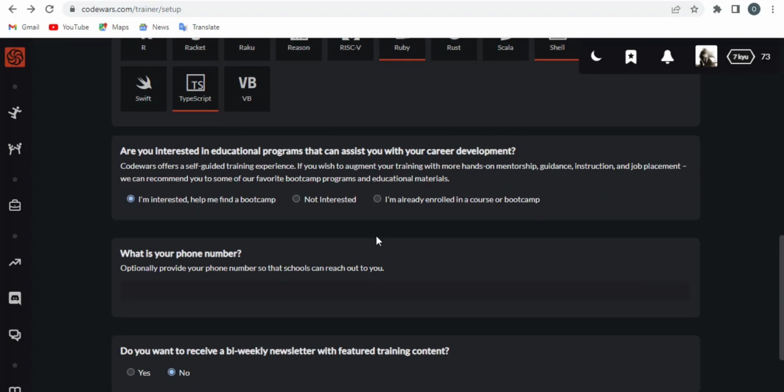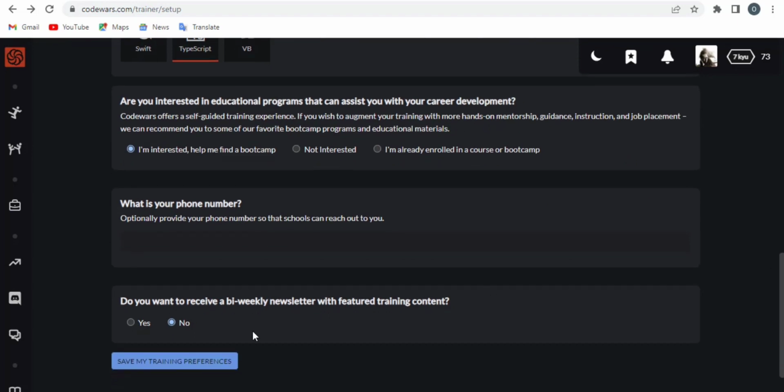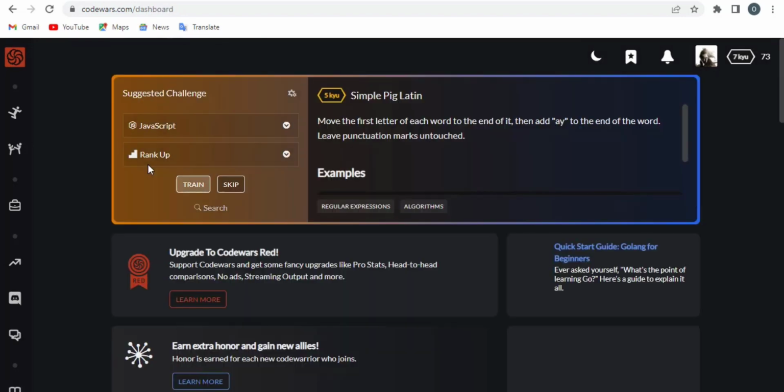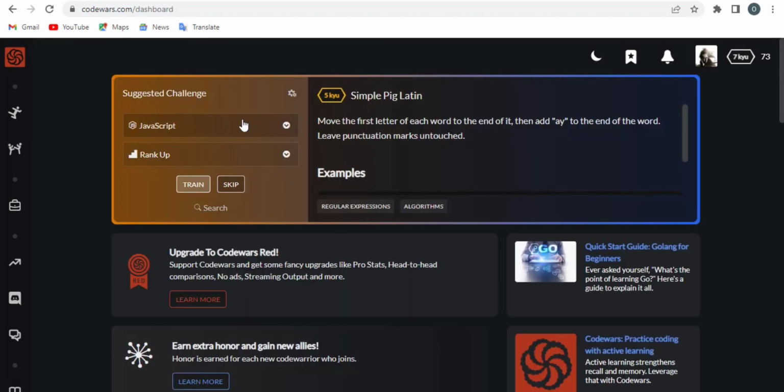And when you come here, there are other things you may be interested in, like Bootcamp, but we are not interested in any of this. So just go with save my training preference. Now when you save your training preference, it will take you directly to this first page.